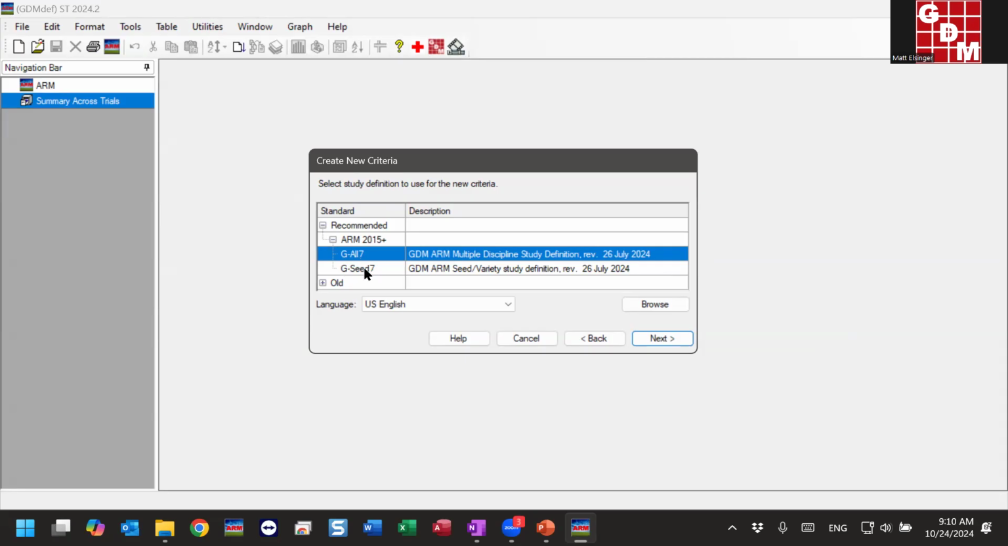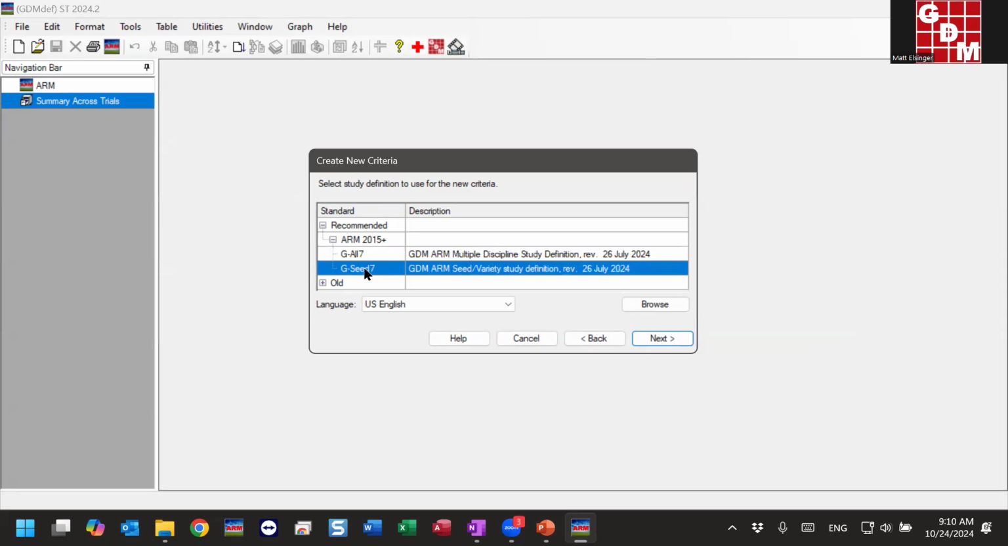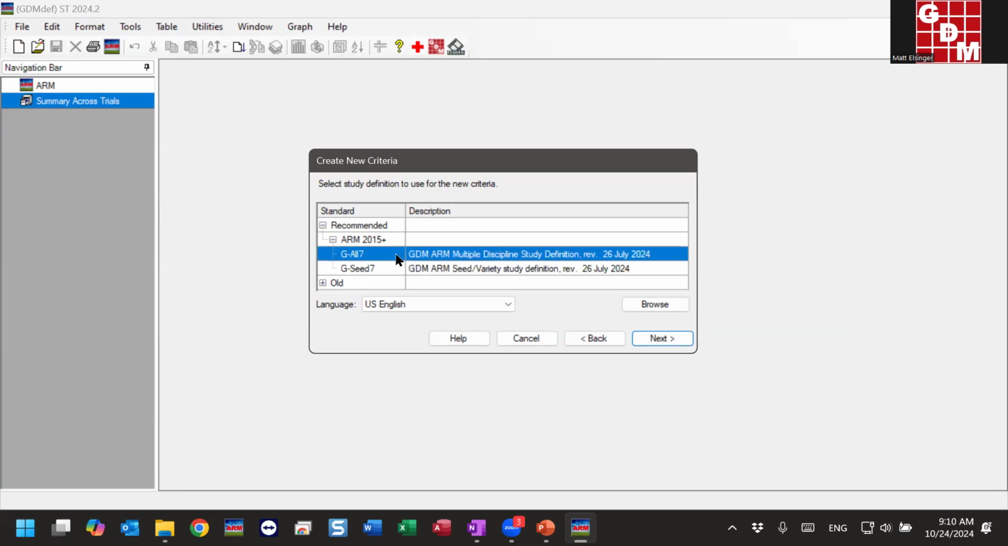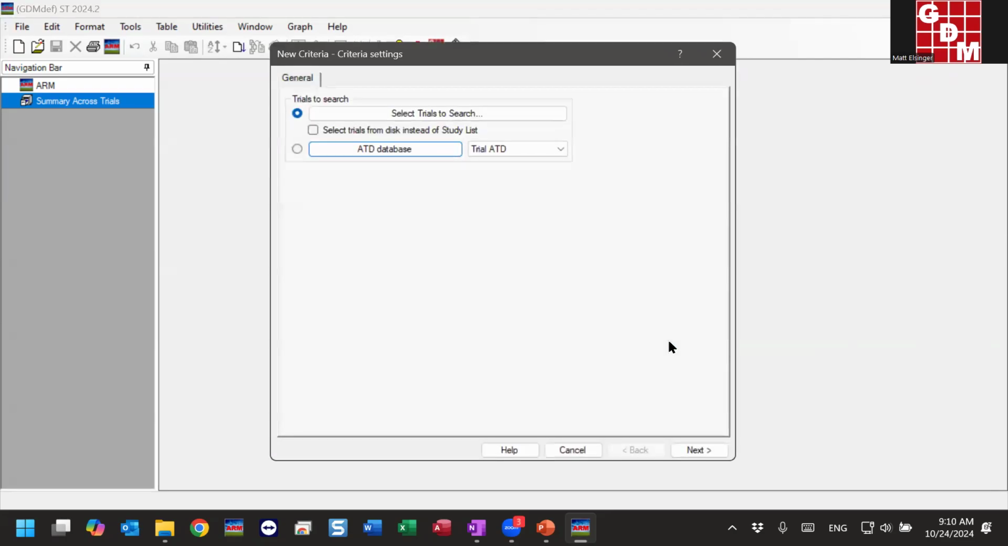But if you're used to working in the seed definition, then certainly if all of your trials are in that one, that'd be about the one case you might pick something different here. But the vast majority of studies are in that G all. It's the multidiscipline definition we have for pretty much anything.